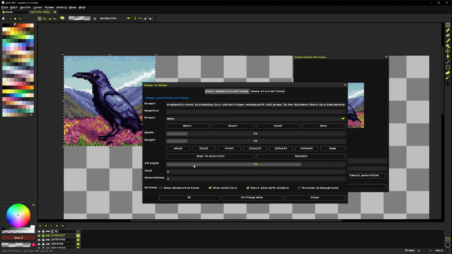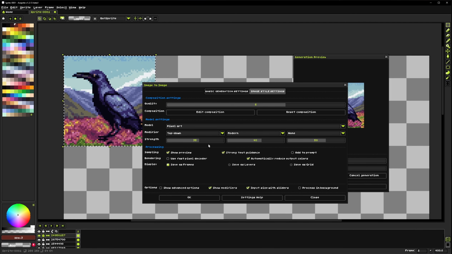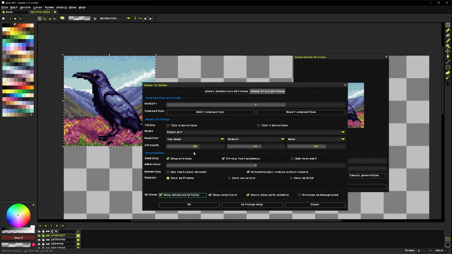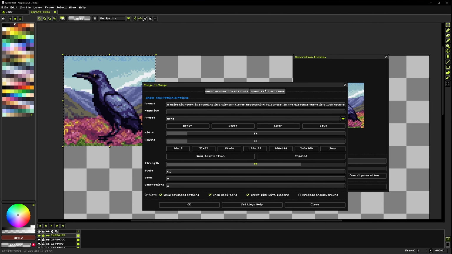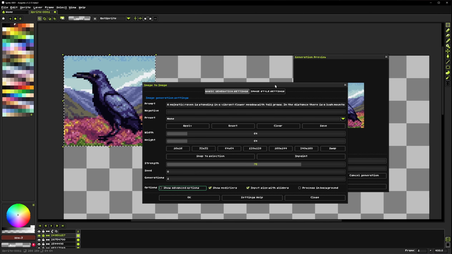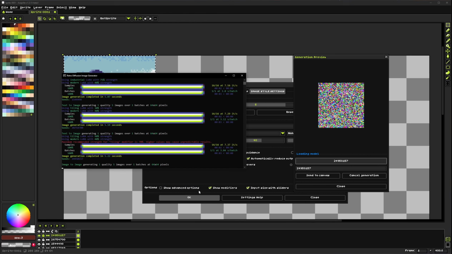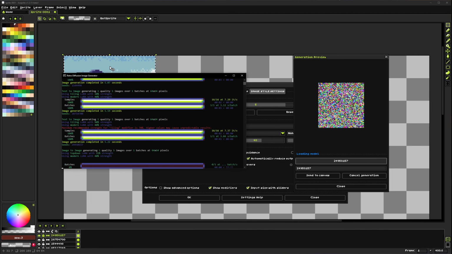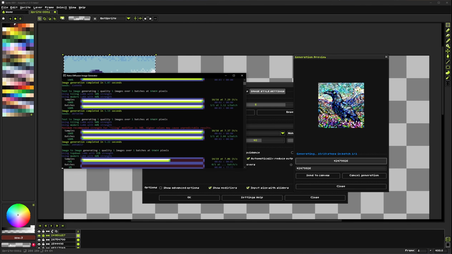This strength value refers to the strength of the generated image. So lower strength will be more like this, and higher strength will be more generated, more processed. I'm going to leave it at 75 for now. I don't think there are any extra advanced options. Nope, no extra advanced options. All right, so I'm just going to hit OK, and that'll start generating a new image based off of that previous one.